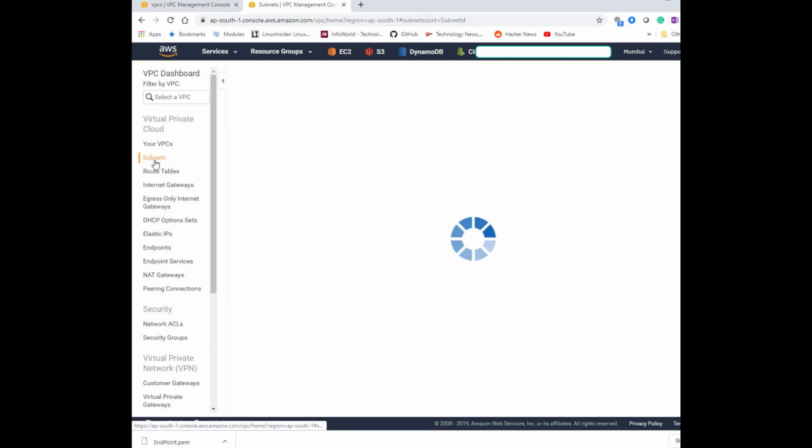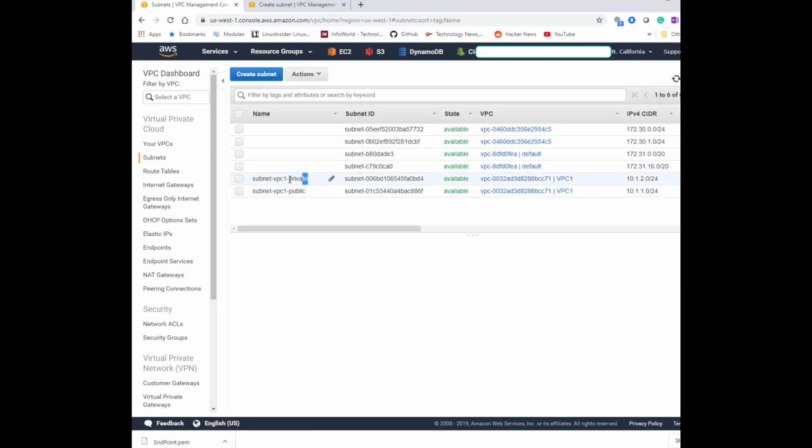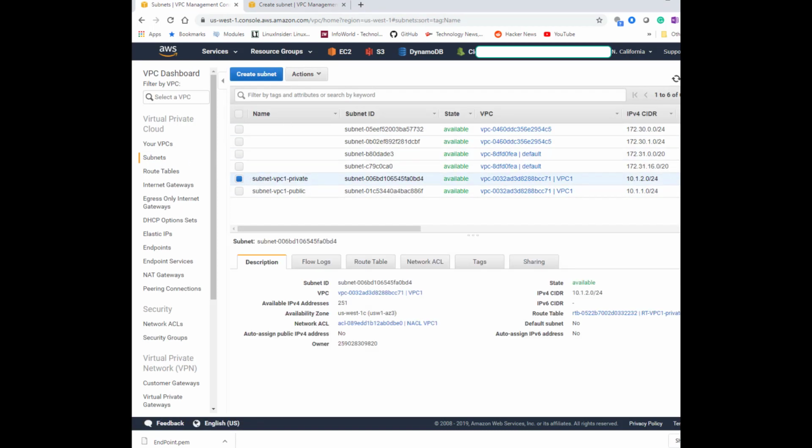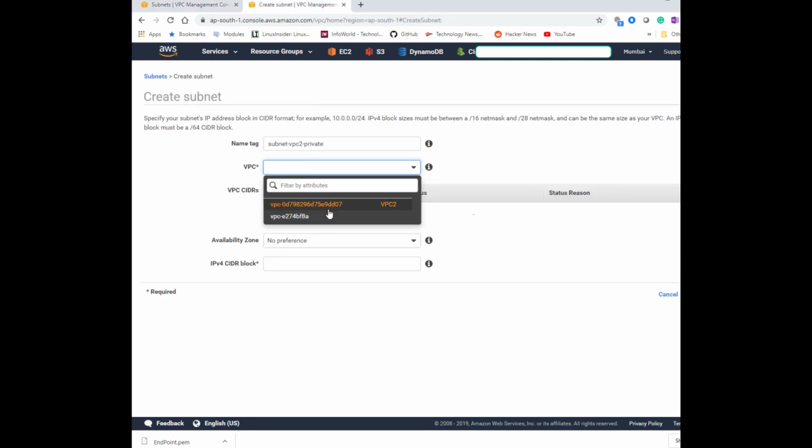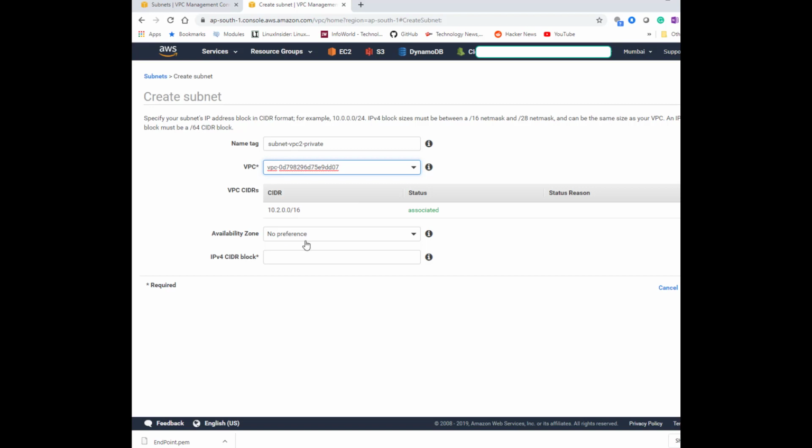Now I want to create two subnets. So the same idea, public subnet and private subnet. So go down to subnets, create. I'm just going to do the same naming convention I did in Northern California. So I'm just looking up the naming convention to be consistent. So I'm going to set up a VPC2 private subnet.